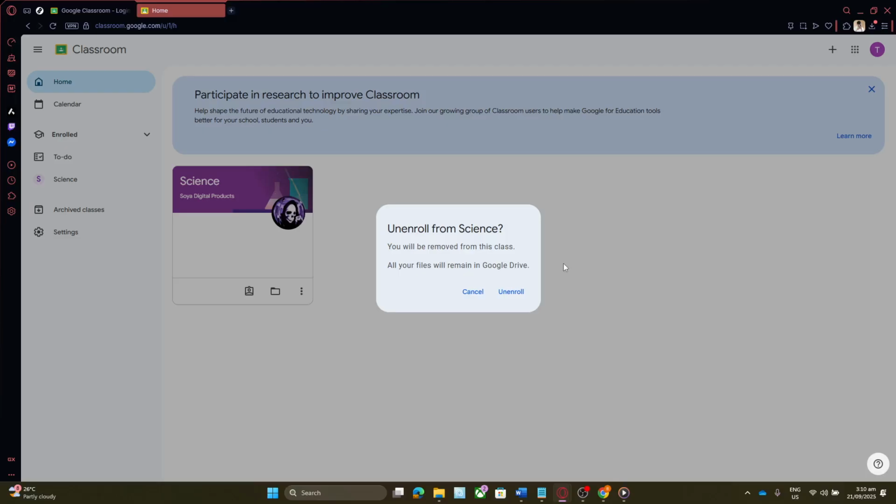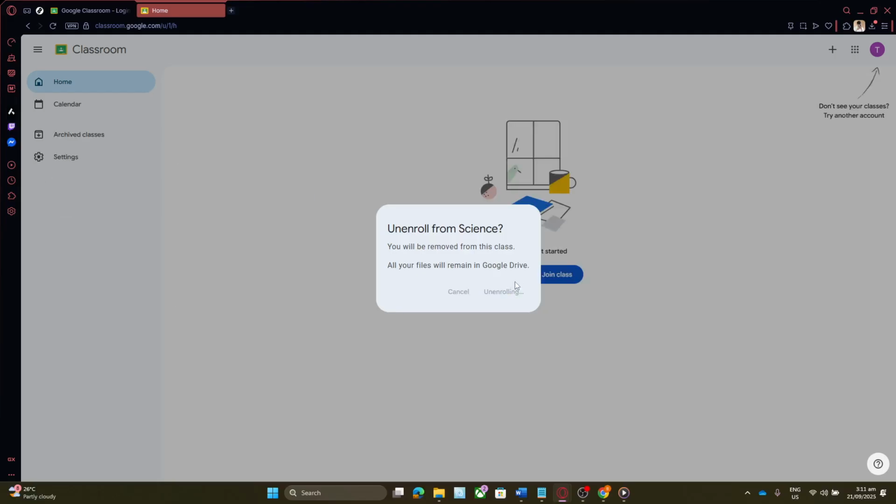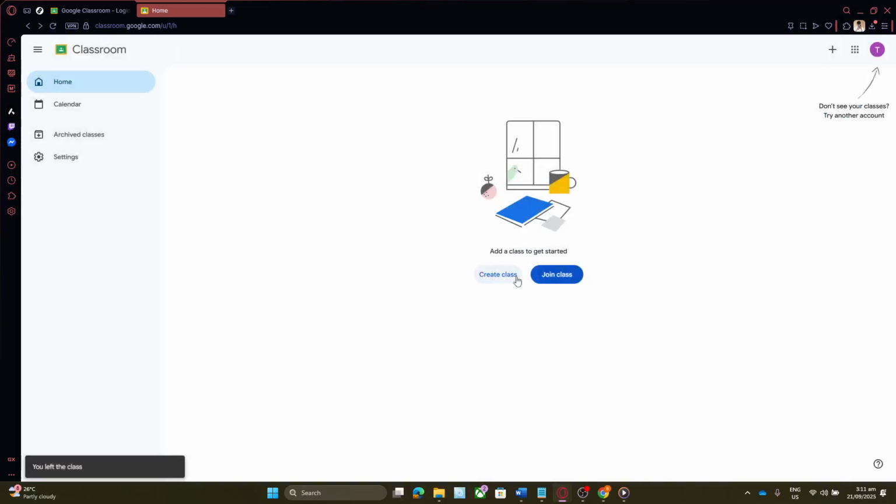Once you've done that, a confirmation pop-up will appear on your screen. This additional step is to ensure that you don't accidentally leave a class you didn't intend to. It asks you to confirm your decision to unenroll. Here, Google Classroom gives you one more chance to reconsider since this action cannot be undone from your end. If you're sure about leaving the class, go ahead and click on the blue unenroll button in the pop-up. After a few seconds, you should no longer see the class on your home page, confirming that you have successfully unenrolled. And that's all there is to it.